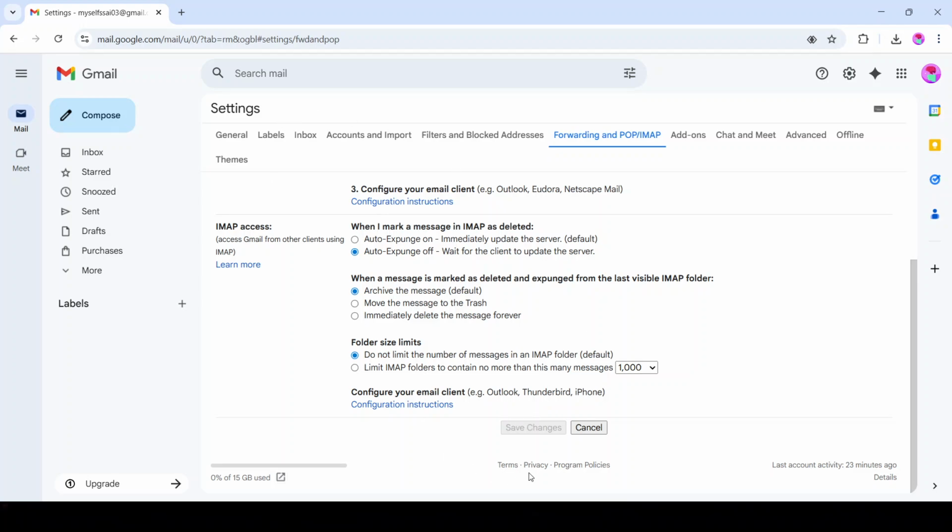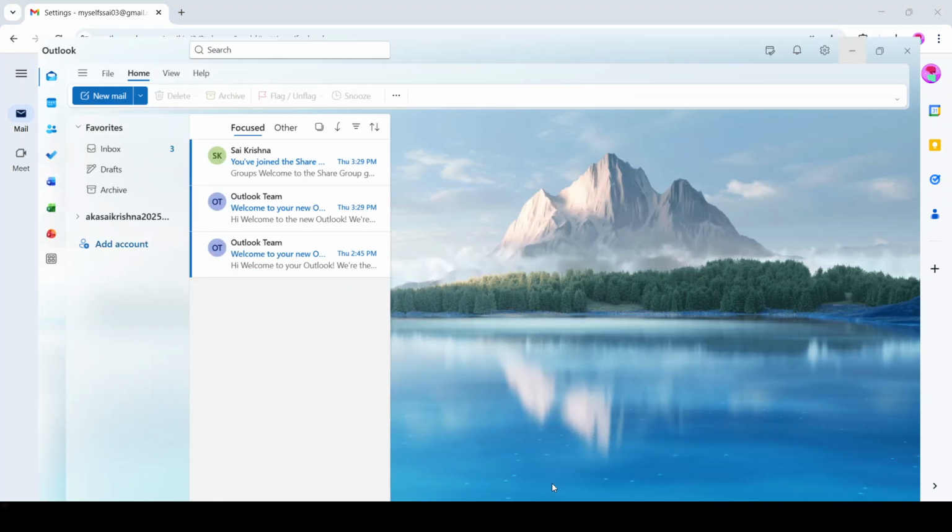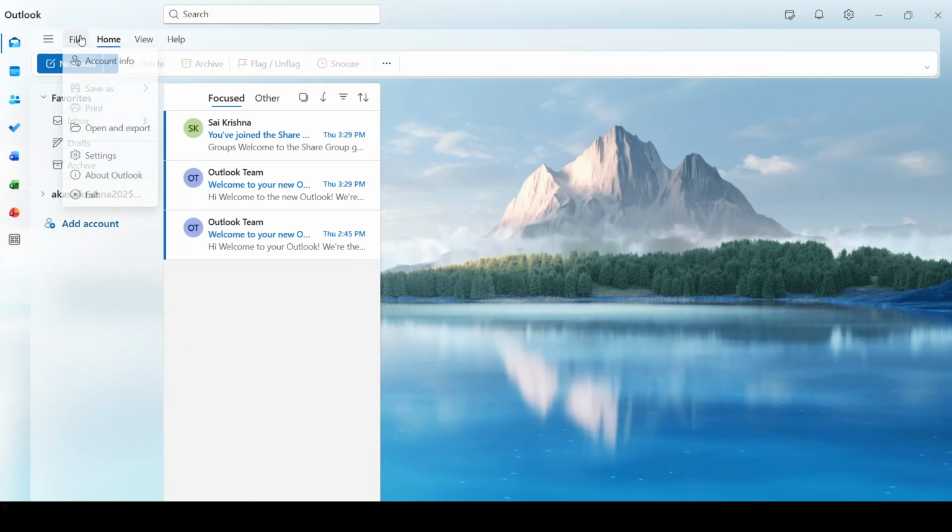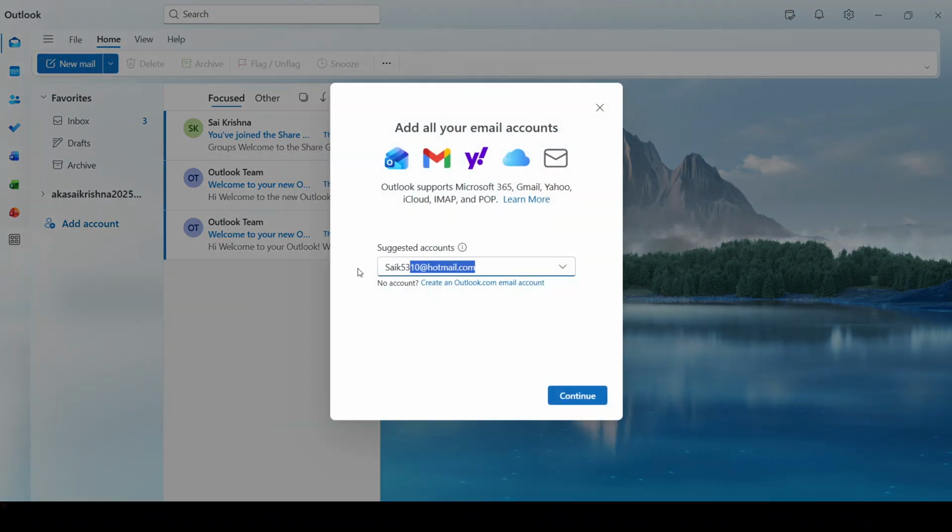Open Outlook on your desktop and head to the File menu. From the drop-down, select Add Account. A new window should pop up, and this is where you'll need to enter your Gmail email address in the provided field. Once you've done that, click Connect. In this step, Outlook will attempt to connect to your Gmail account.